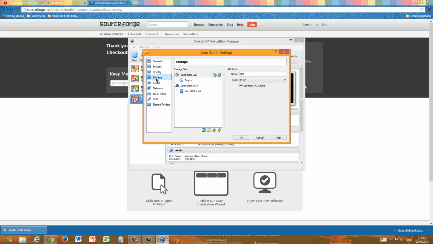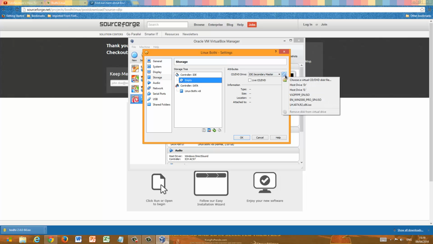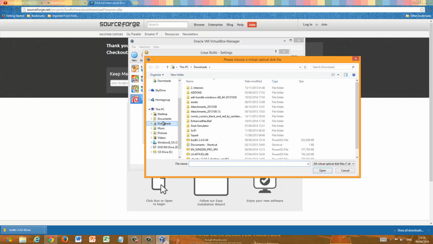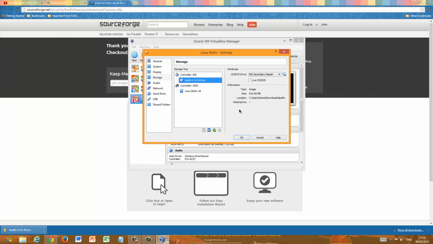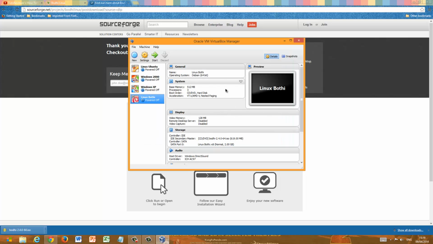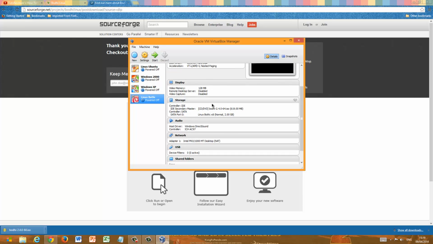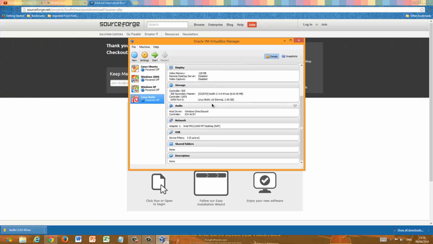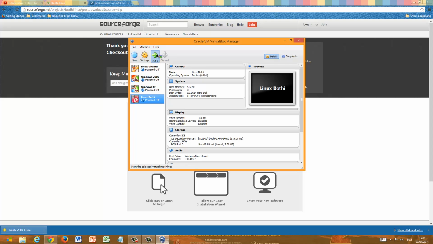Go on storage and under IDE, select the empty and click on this little disk icon. Choose a virtual CD drive and find where you saved the Bodhi Linux. There we go, it's here. Just open it and click OK. Now just check if everything is alright. And that's it. Now you can click on the Start button.